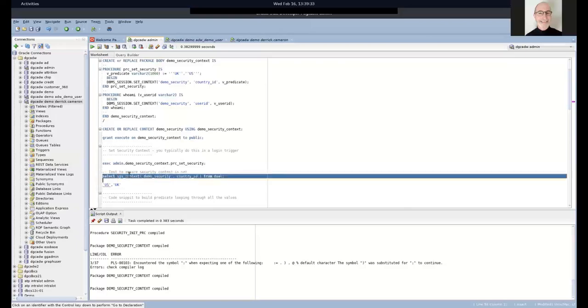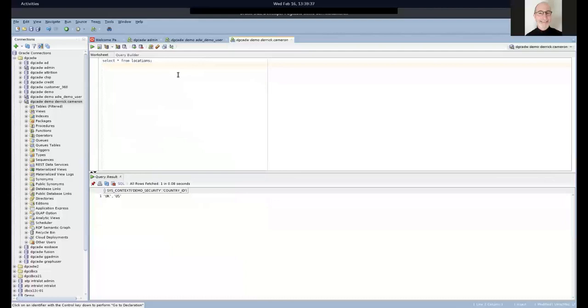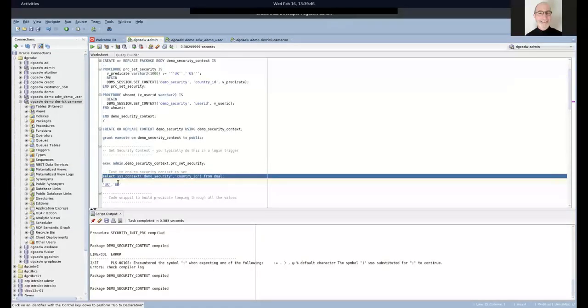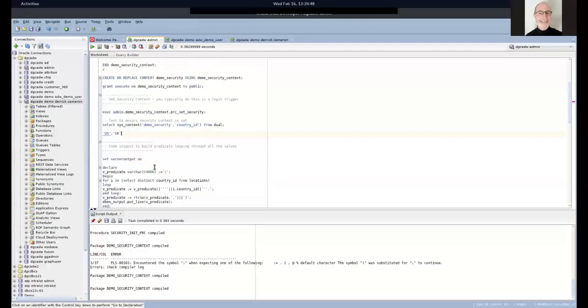And then if you just want to test it, you go here, and I'm going to go to the user that I've logged in here, and you'll see how that works. There it is there, UK, US. So let's go back to admin. That tells us that our context is right.